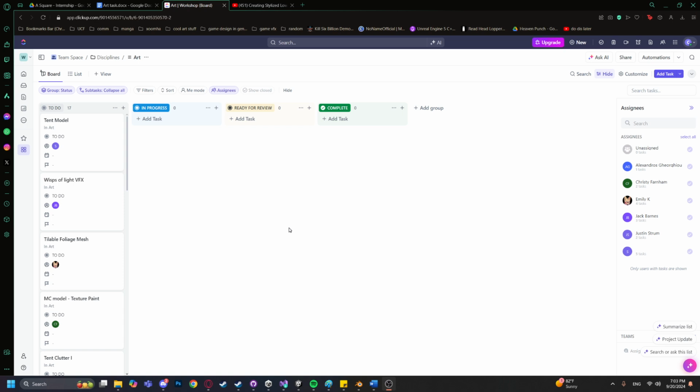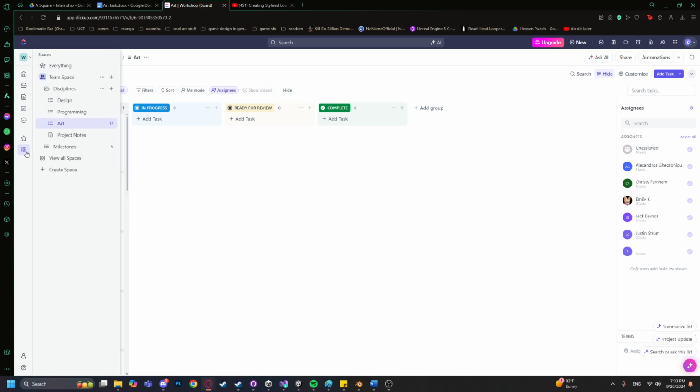The way that we're going to go about this is that we are going to be using this board list over here. You'll see once you go on ClickUp, you'll probably have a different view than this. The main thing that you have to worry about on our project ClickUp is that it's going to be our space, which is going to be divided through our disciplines. If you go into this quadruple square thingy, you'll be able to see that we have team space, which is basically everything that's here. We're going to have our disciplines, which is design, programming, and art.